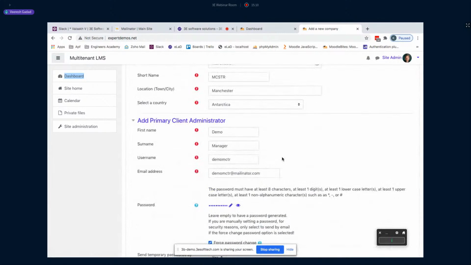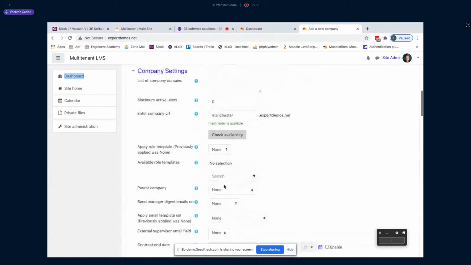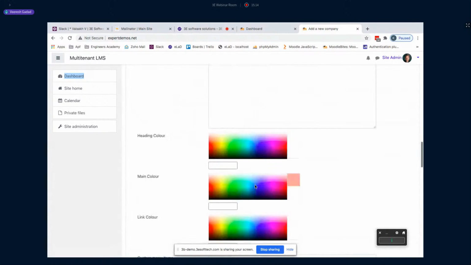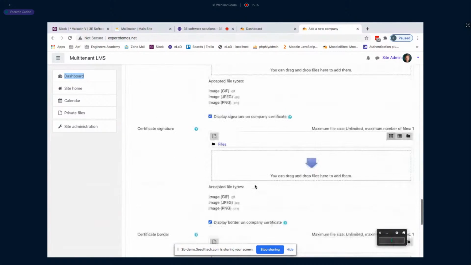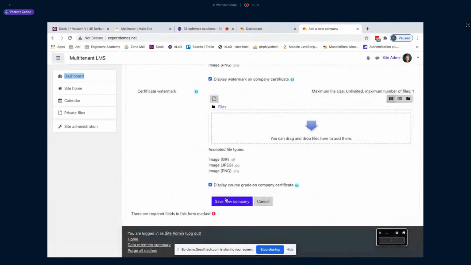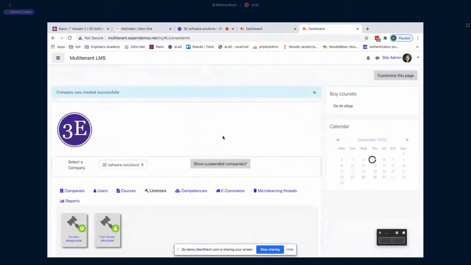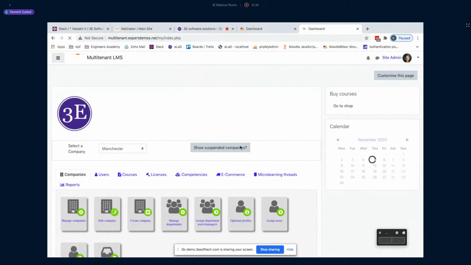So now I'll click on save new company. As you can see, this tenant was created successfully. But unless you assign a license to them, they will not be able to log into the system. That's the restriction in our current system.